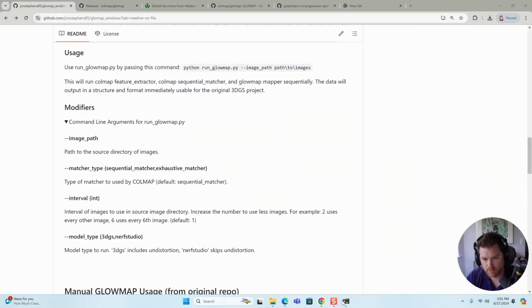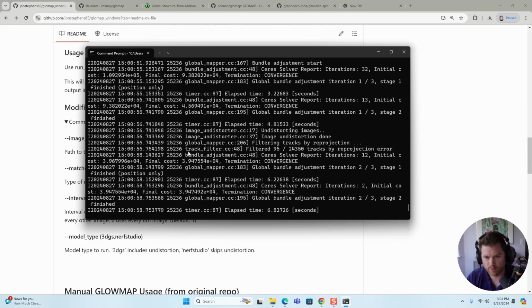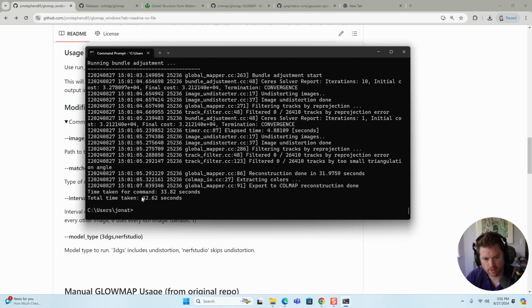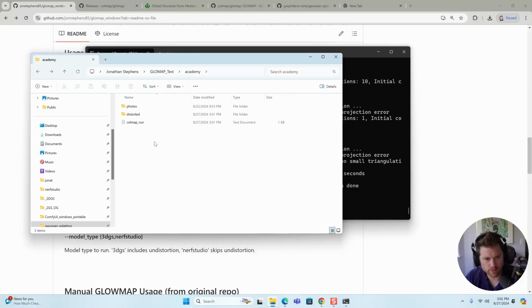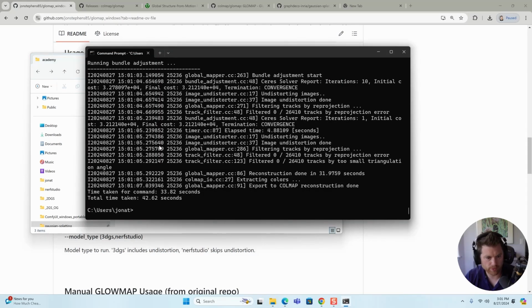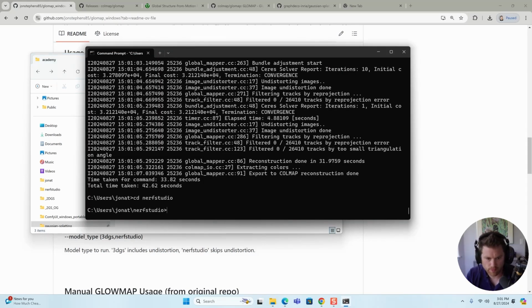Okay, so it's almost done running. Sorry, I'm going all over the place. And, okay, so it's done. 42 seconds. Okay, so here we go. Coming down to here, you don't have as many files. That's what I expected. But I want to run Nerfstudio. So I'm going to change directory to Nerfstudio. I'm going to conda activate Nerfstudio.